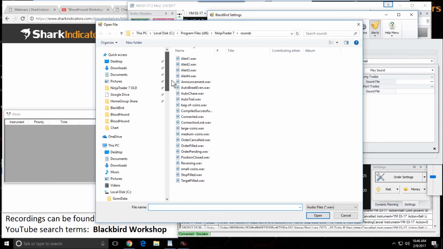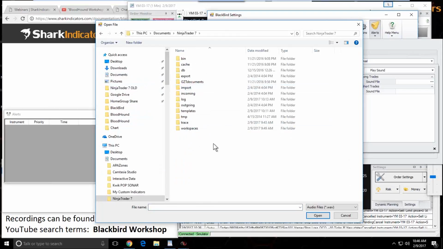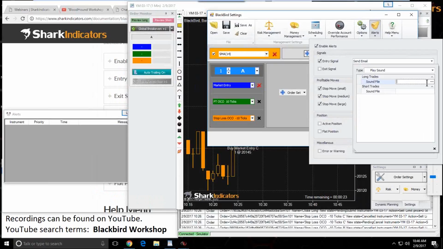I mean, if you want, you could put your custom sound files in Documents. So we can go to Documents, and there's our NinjaTrader 7 folder. And of course, you could put your sound files in here in your Documents NinjaTrader 7 folder as well. It doesn't matter, you can put your sound files anywhere you want. That's all you gotta do, just select your two different sound files. One for long, one for short. That's that.